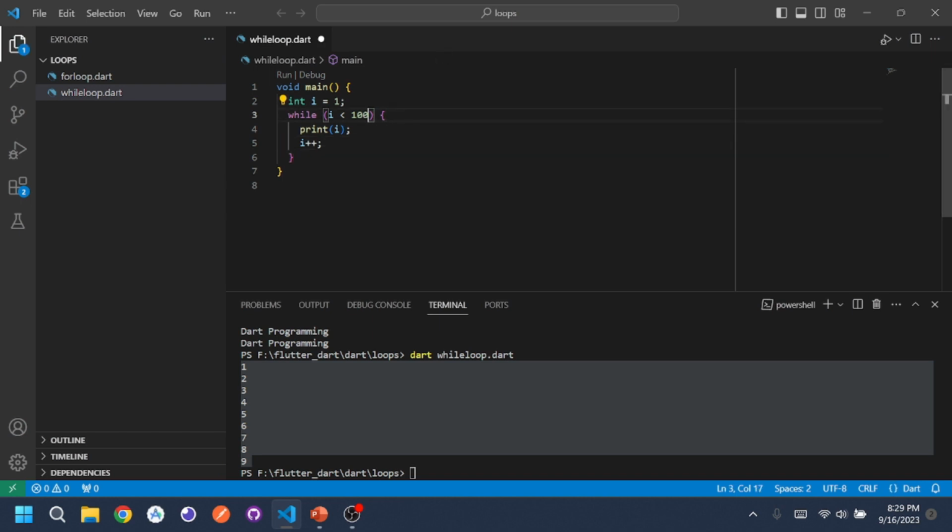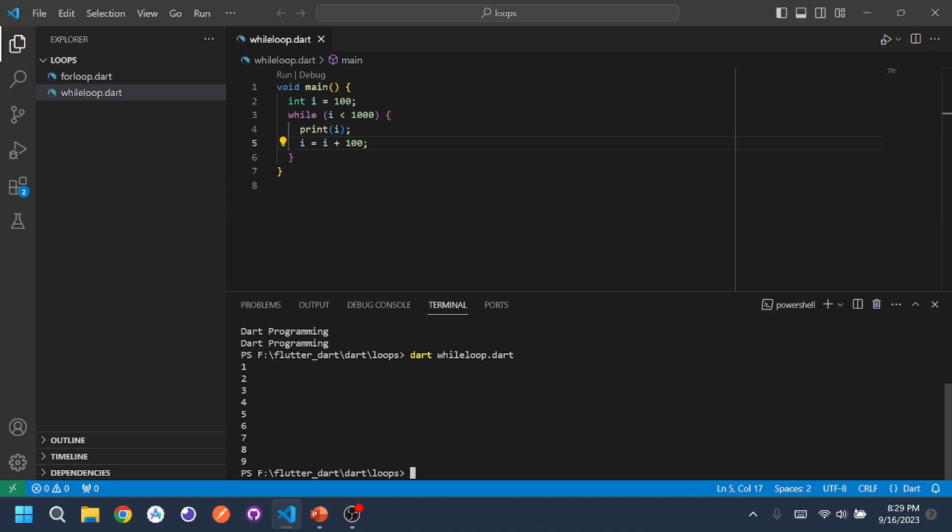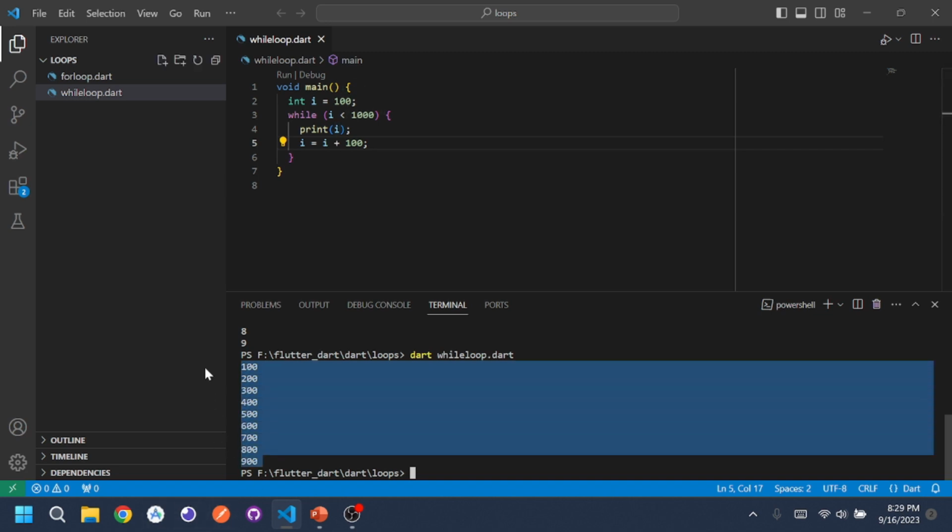Let's check another program here. As we can see, we have increased the value of i every time by 100. So now let's execute the program, and we can see 100, 200, 300, and so on, the value of i here in the output section.